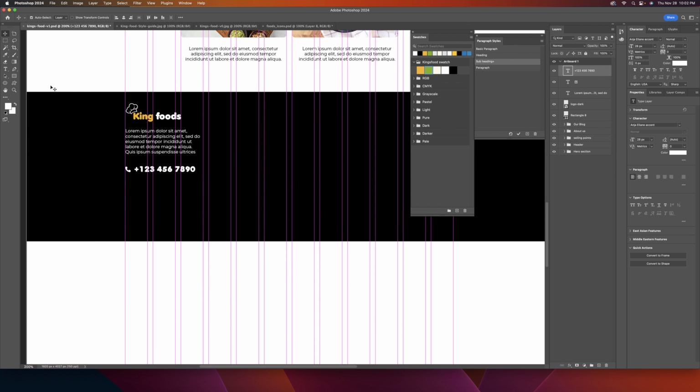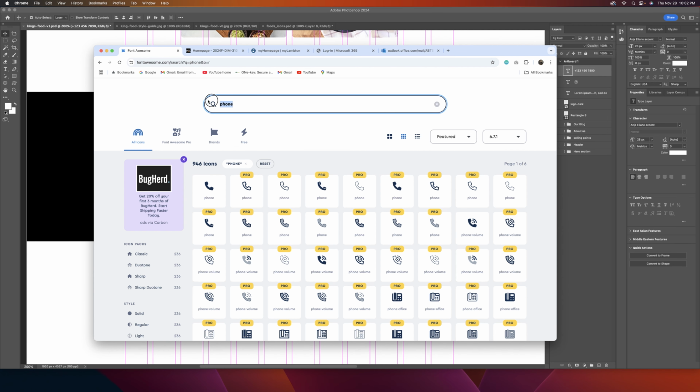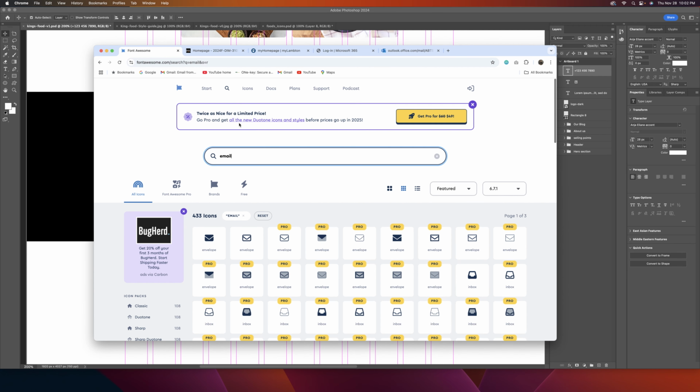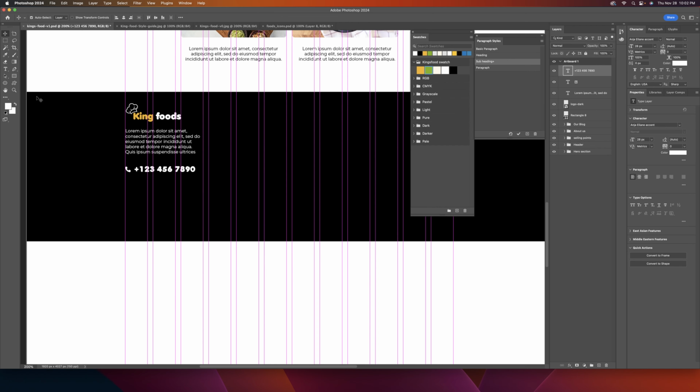And next is email. Again, we're going to repeat the process of going into Font Awesome. And now we're going to search email. And I like the first one. I'm going to select it. I'm going to copy the glyph. I'm going to duplicate the phone icon, bring it down. Oops. And I'm going to paste the new glyph, and that brings in the email icon.